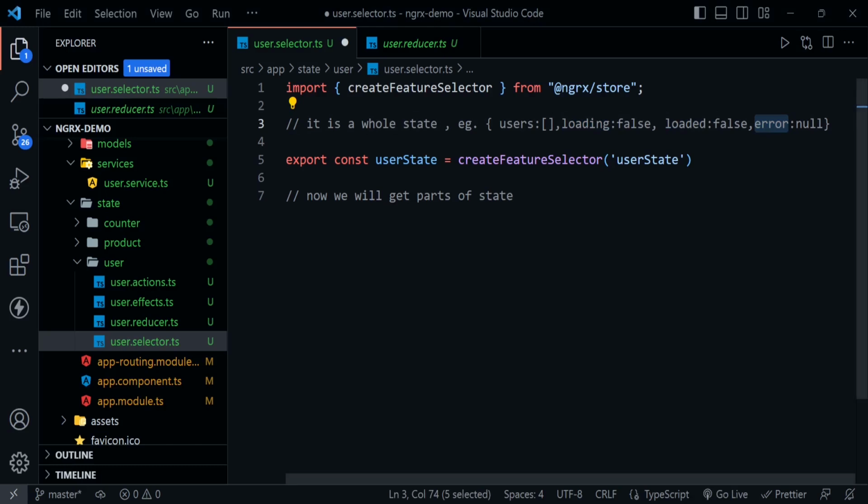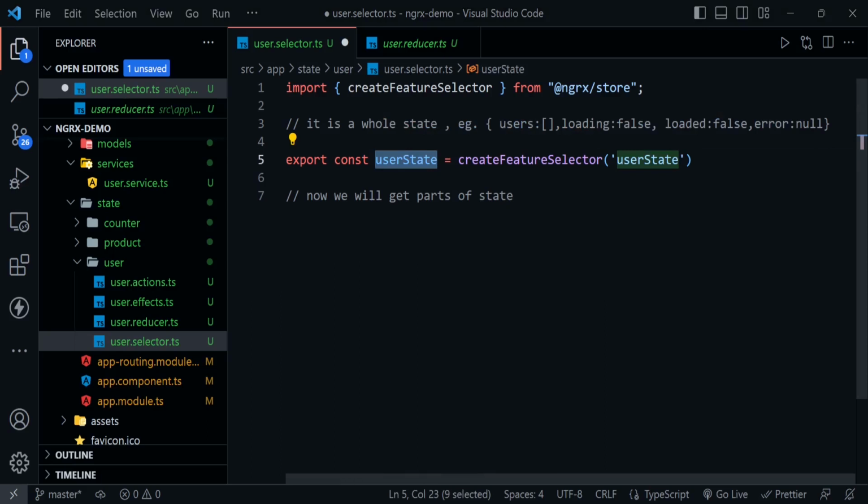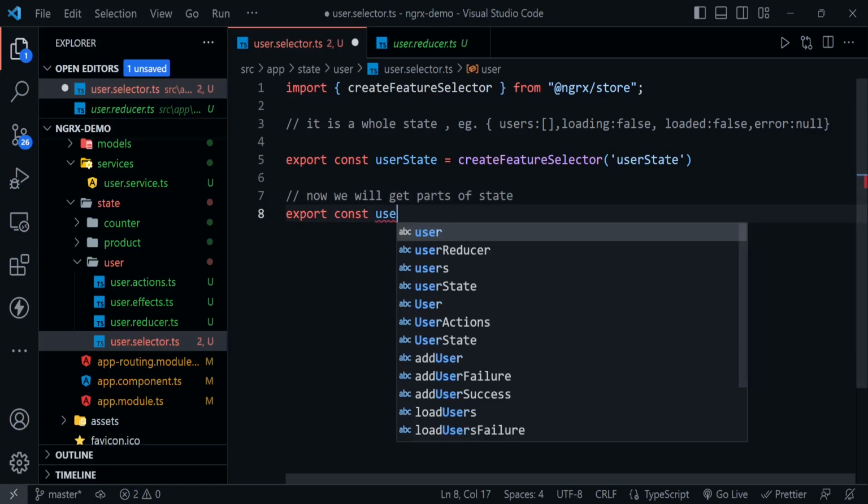Okay, so we need to create some other selectors here, because we do not need the whole state every time. Maybe at some point I need the array of users only. At some point I need this loading so that I can display a loading spinner there, and at some point I need this error message. So all of these chunks can be accessed through the chunks of state. So let's see how we can access those chunks. To access those chunks, we have to define some other selectors.